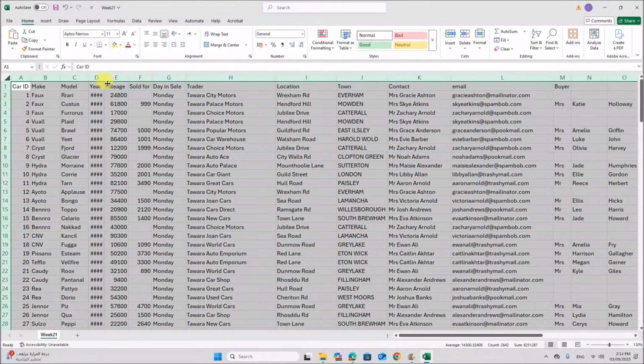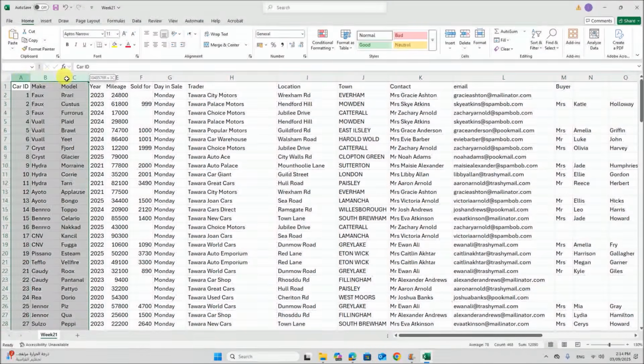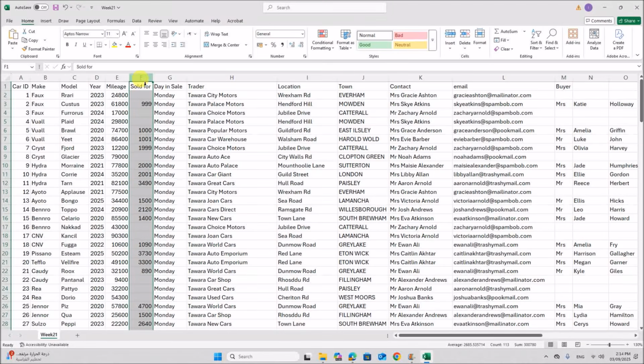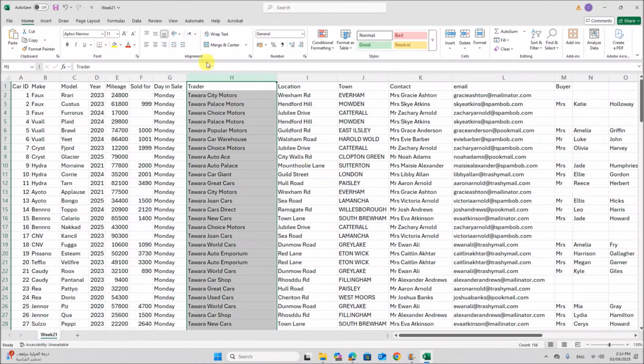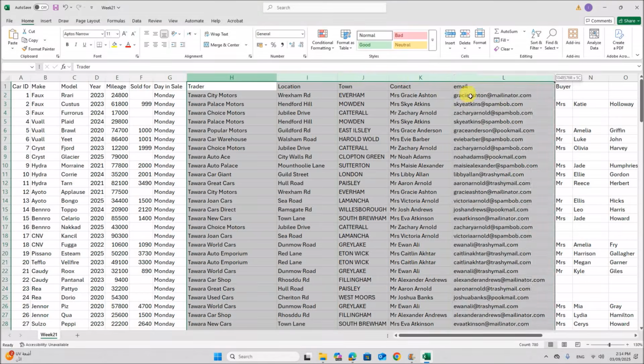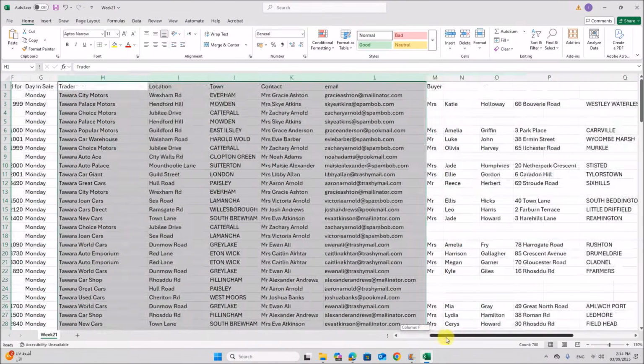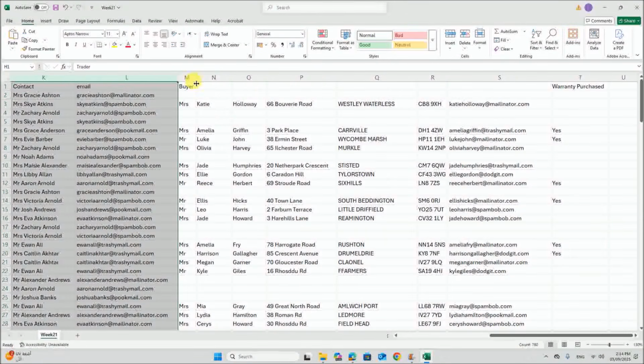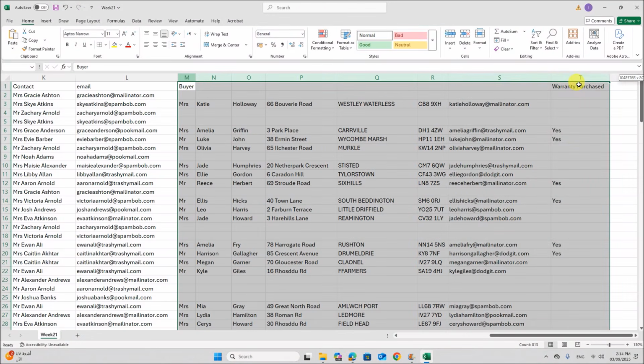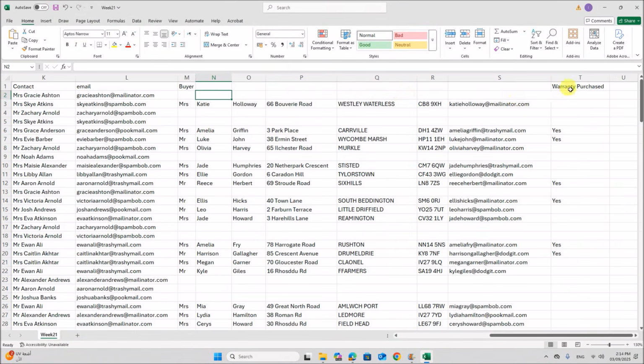So you can see details of the car are given here: Car ID, make, model, year, mileage. Sold for is given, the selling price of the cars which were sold. The day in sale for each car is given. Then the trader details are given: location, town, contact and email. Then we have the buyer details here. Buyer details are shown, but all the field names are not visible.